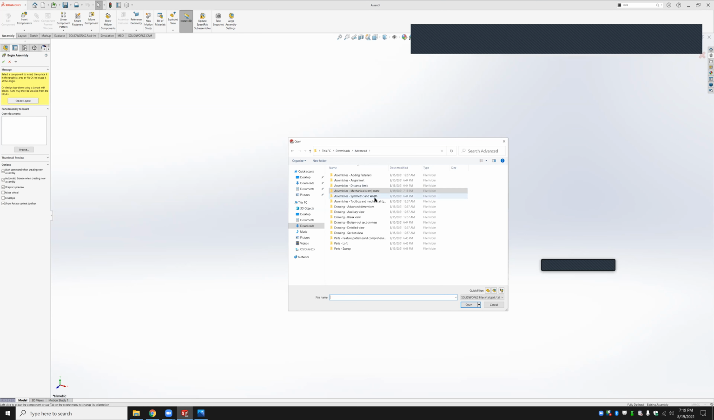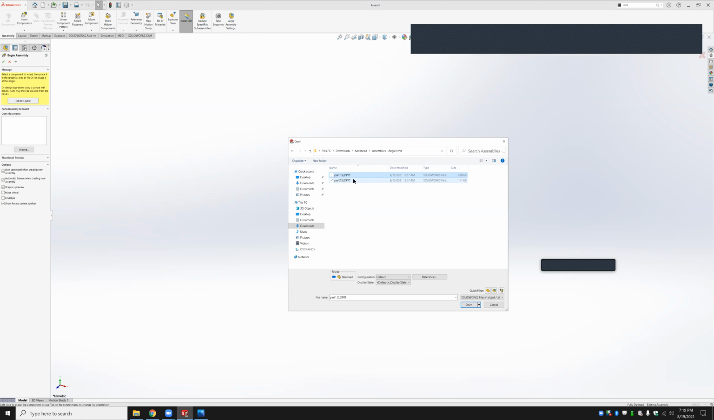Okay. So let's go for that one. So that's angle limit. So make a new assembly, begin a new assembly, and then select those parts.